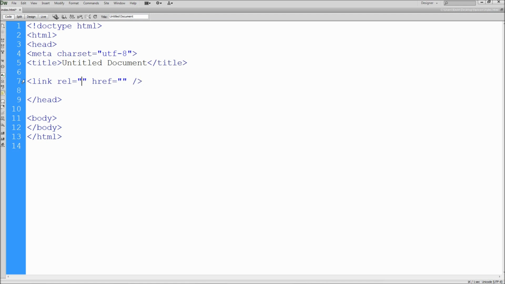So now in your first set of quotes, you're just going to type shortcut space icon. Now in the second set of quotes, the href, we're going to type in images forward slash favicon.ico. So this basically tells the link tag that we want to link to an icon file and basically where the icon file is.